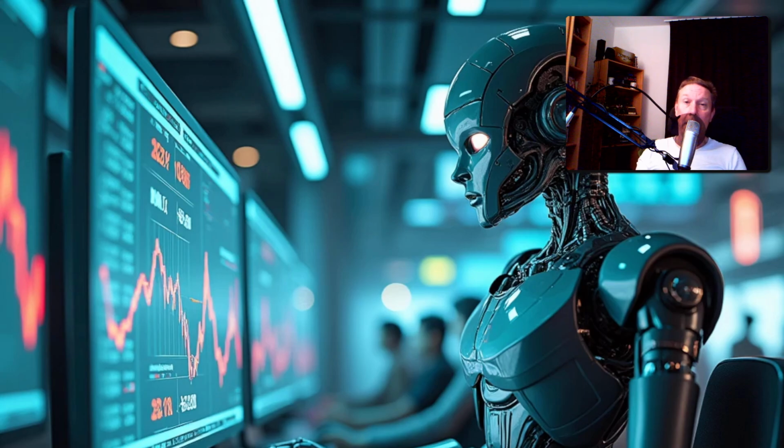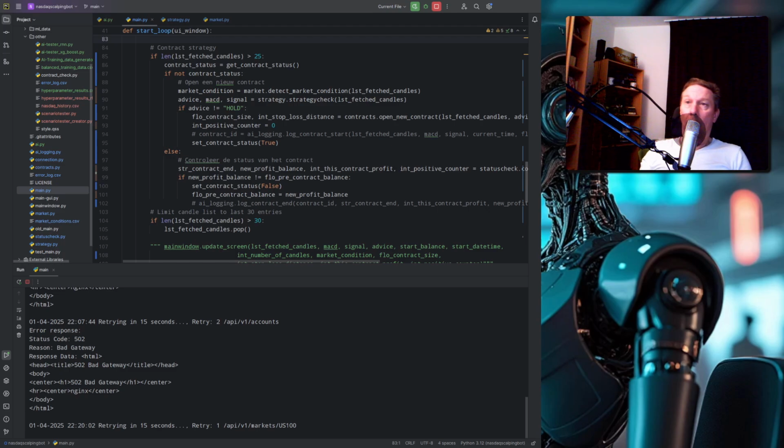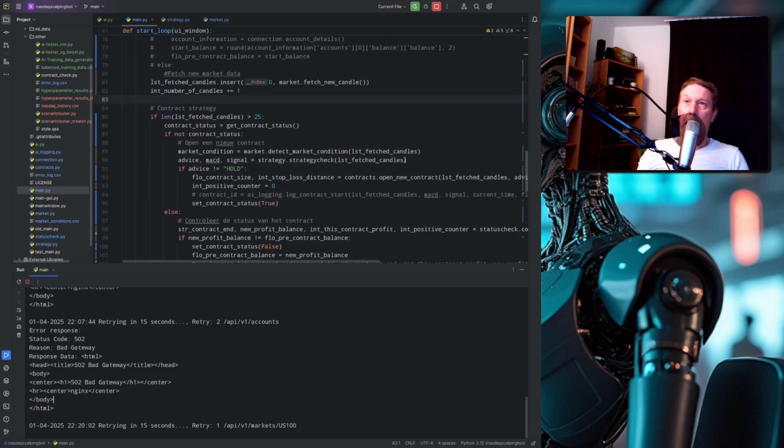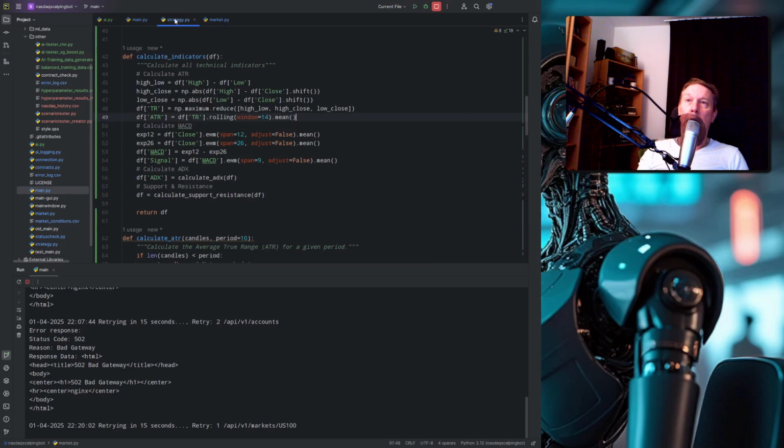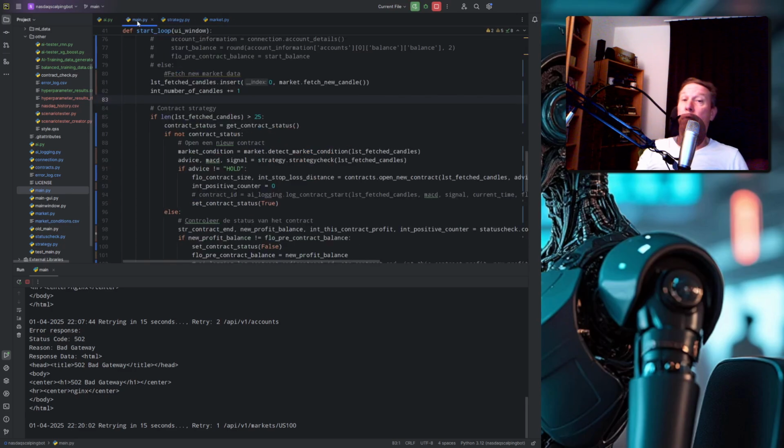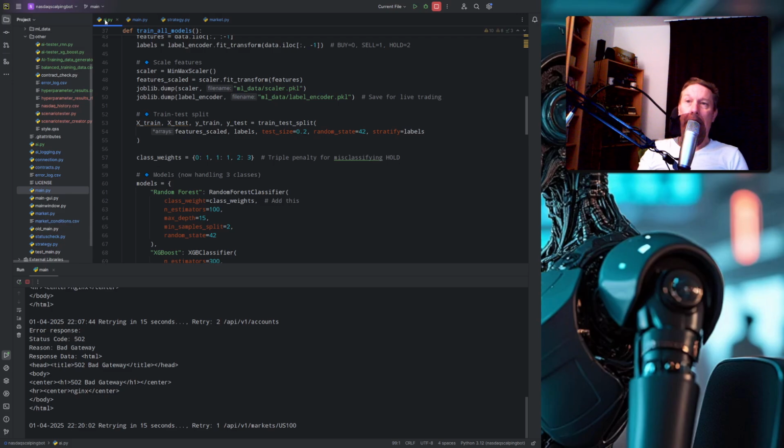Well, let's take a look at the code. That's where we're always starting. What did I change in the code? You see, I have some files open: the market.py, the strategy.py, the main.py of course to start, and the AI.py. And if you look, what did I change?